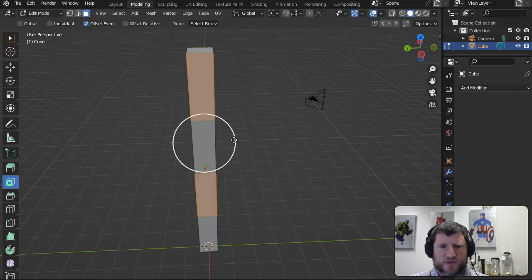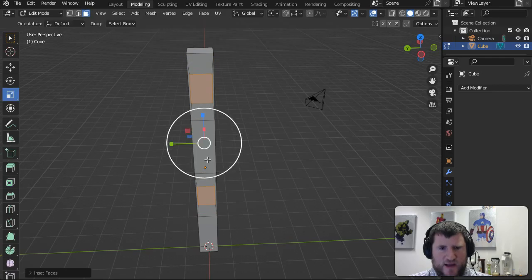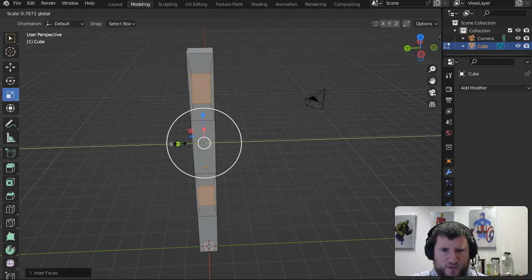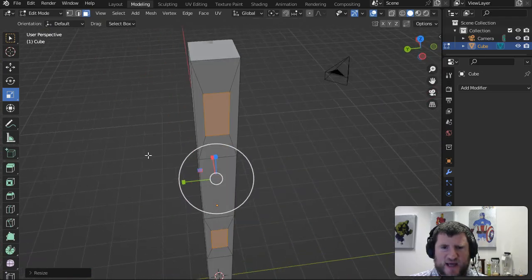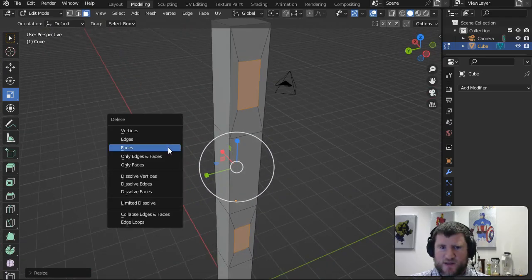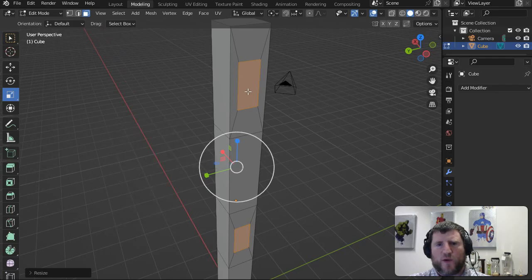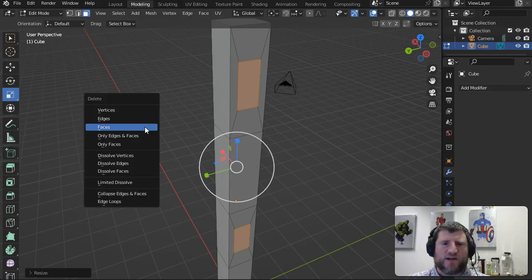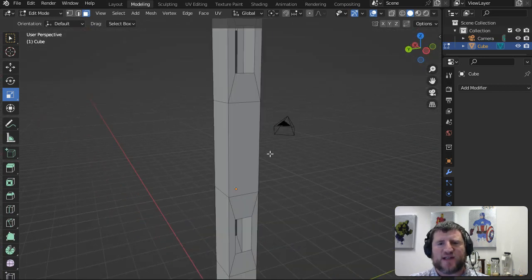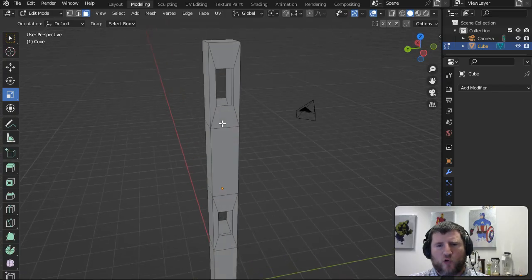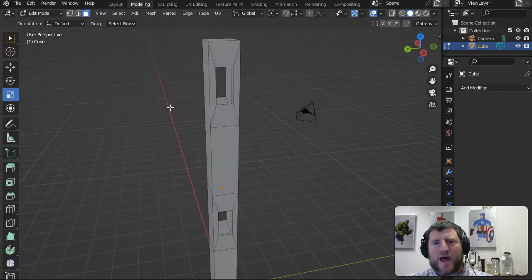Oh, I don't want to do it twice, so I'm going to do it once and inset them in. And then I'm going to press R on the keyboard, and I'm just going to scale them in. So now on both sides, you see I have pretty good edges for where I want my fence post or fence cross beams to be. So I'll hit delete on the keyboard and I'll delete the faces.